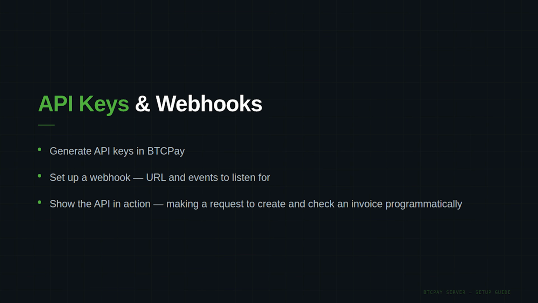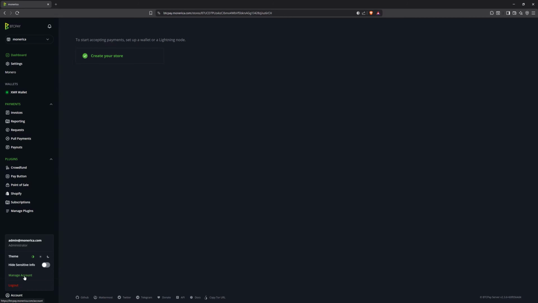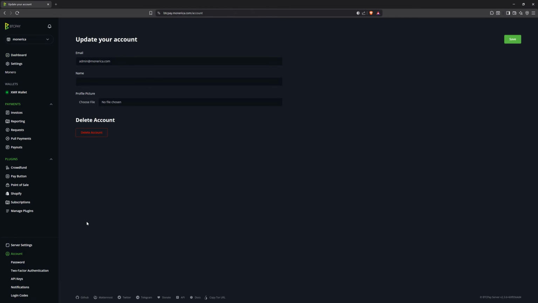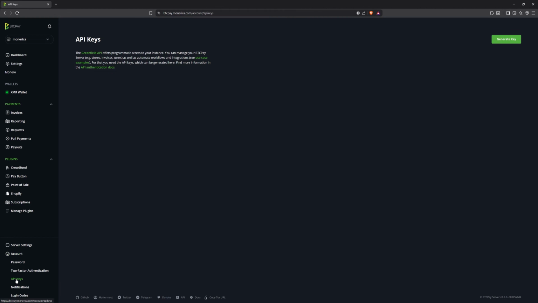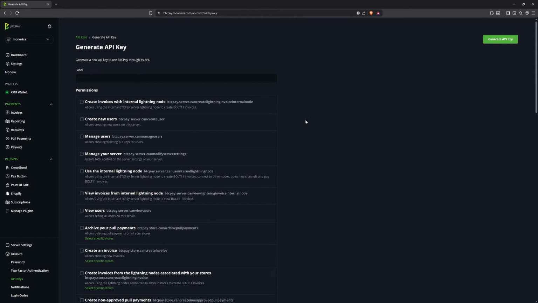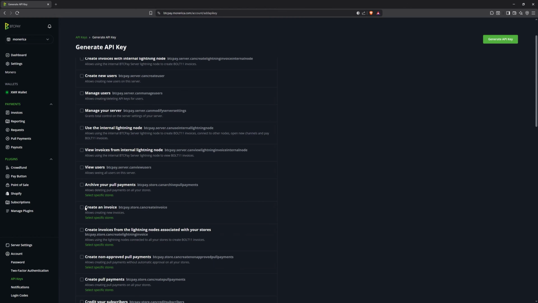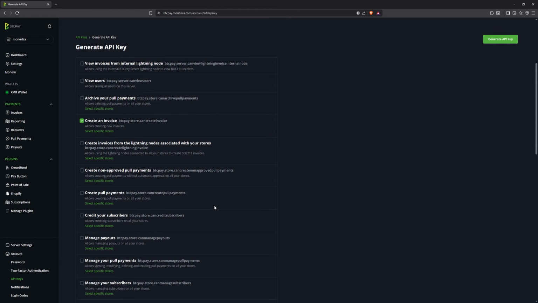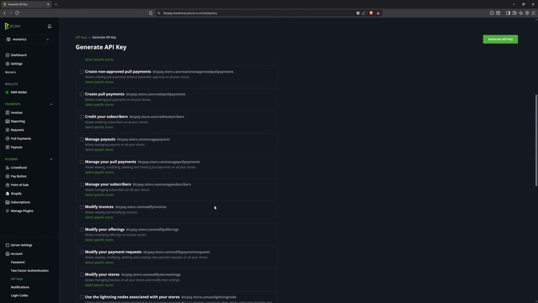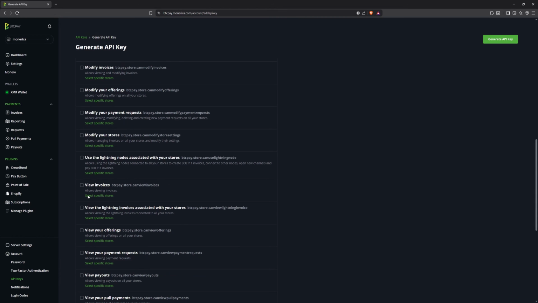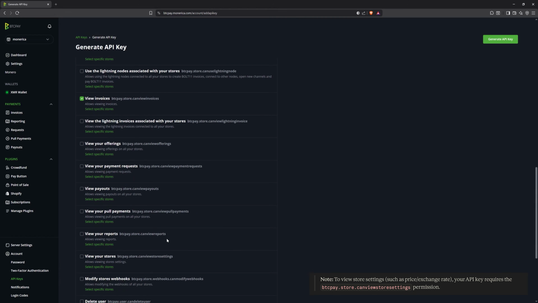This section is about using an API key and webhooks. Go to Manage Account from your account. From there, click API Keys, and then Generate Key. Give your API key a name, and then select that you want to have the ability to create an invoice, and view existing invoices. No additional permissions are needed.